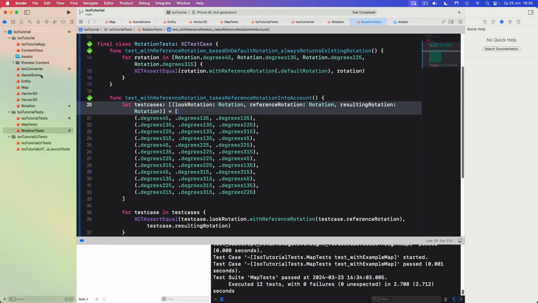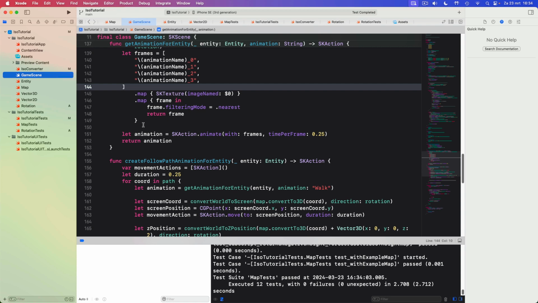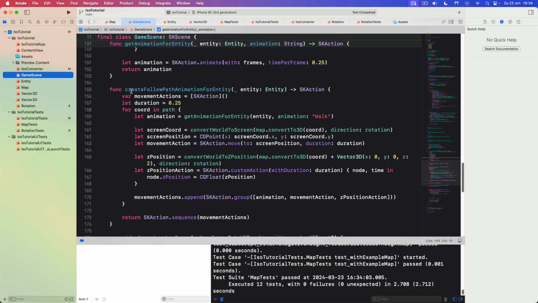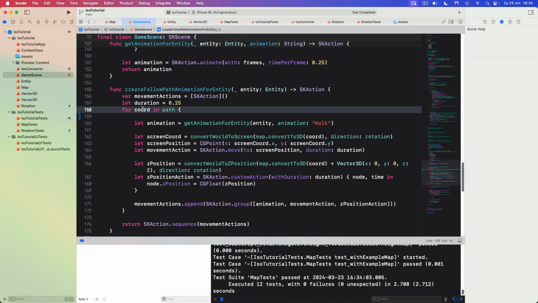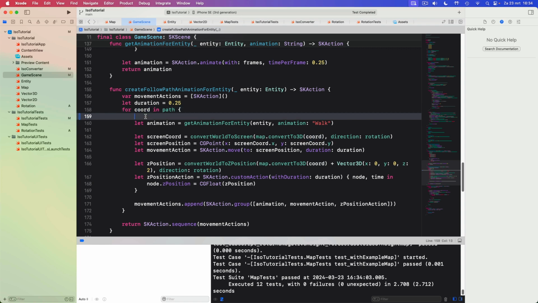So let's start working on facing. Last episode we created a function create follow path animation for entity, and we're going to augment this one by making sure that the correct facing is chosen when the animation is determined here using the get animation for entity function. And to do that, what we need to do is we need to compare the coordinate in the path with the last coordinate that we know we passed.